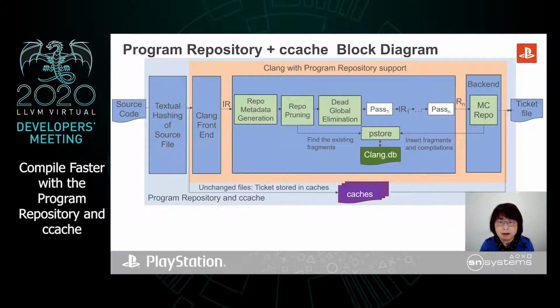Ccache is a compiler caching tool that uses textual hashing of the source files. The whole module needs to be exactly the same in order for the cache to hit. Compared to Ccache, the repo reuses at the function or global variable level, so we can use the repo and Ccache together to build your project faster. If the file is unchanged, the corresponding ticket file in the cache can be directly used without recompiling the source code. If the file is modified, the repo compiler will try to reuse the function and global variable fragments, which are stored in a database file.